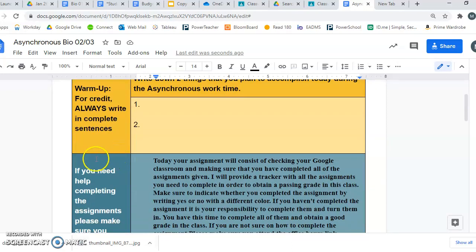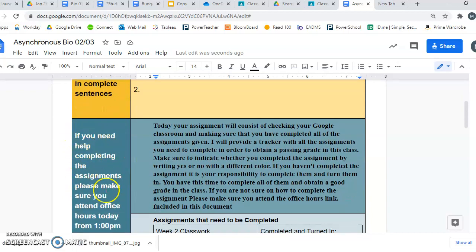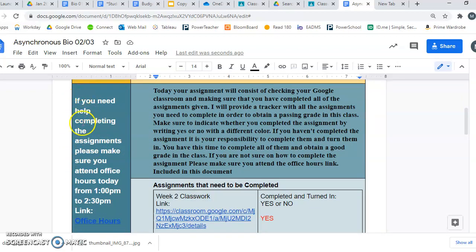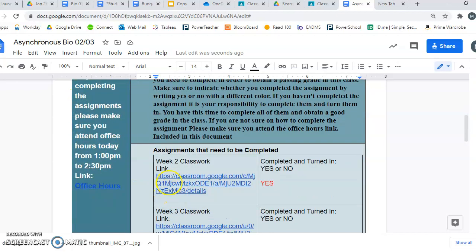If you have any questions, I've also included on the side on here that if you need help completing any of these assignments, if you're not sure of what you need to do and you need additional help, you need to make sure that you show up for my office hours today from 1 p.m. to 2:30. You just have to click on where it says office hours and it'll take you straight there. Just make sure that you show up around this time, 1 p.m. to 2:30. I will be available to answer your questions.